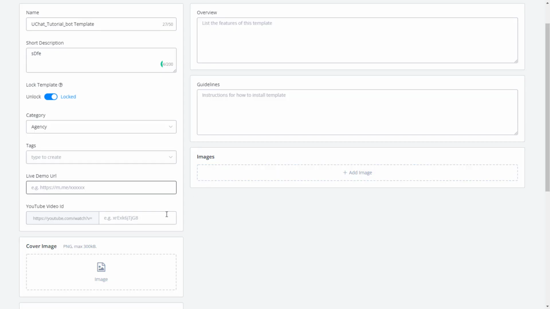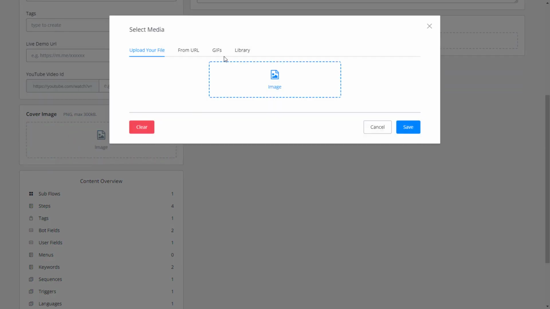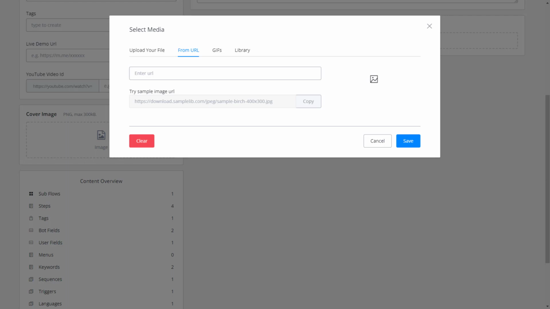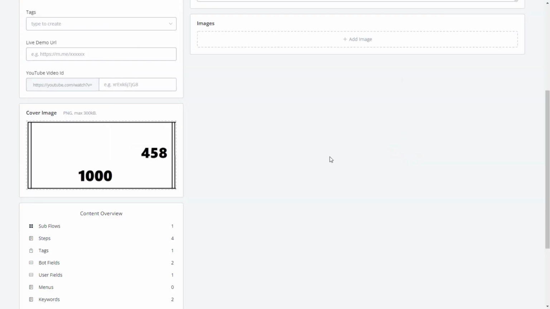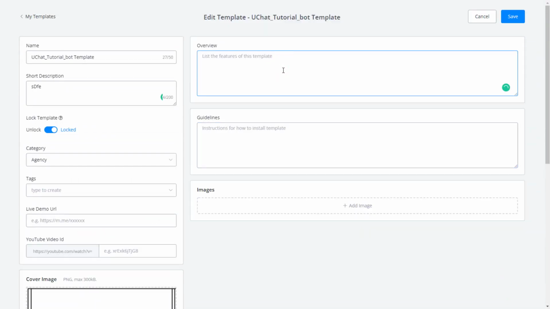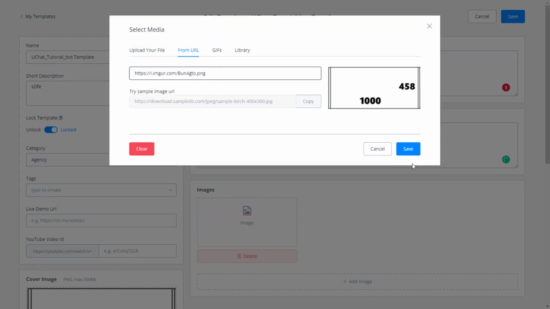Alright, and YouTube video, if you do have a video explaining how to install and how to make adjustments, then you can put an ID right here. So cover image. If you want to make the cover image perfectly match the box, then you can choose an image that matches a ratio of 1000 to 458. So let me save it, you can see the result later. Let me put some random overview and guideline. You can attach more photos if you need to and then click save.